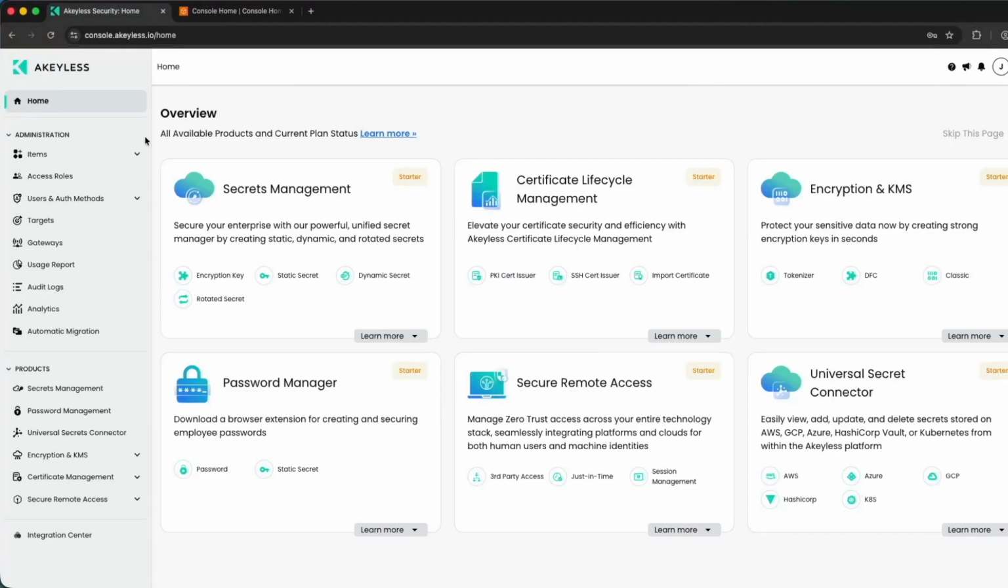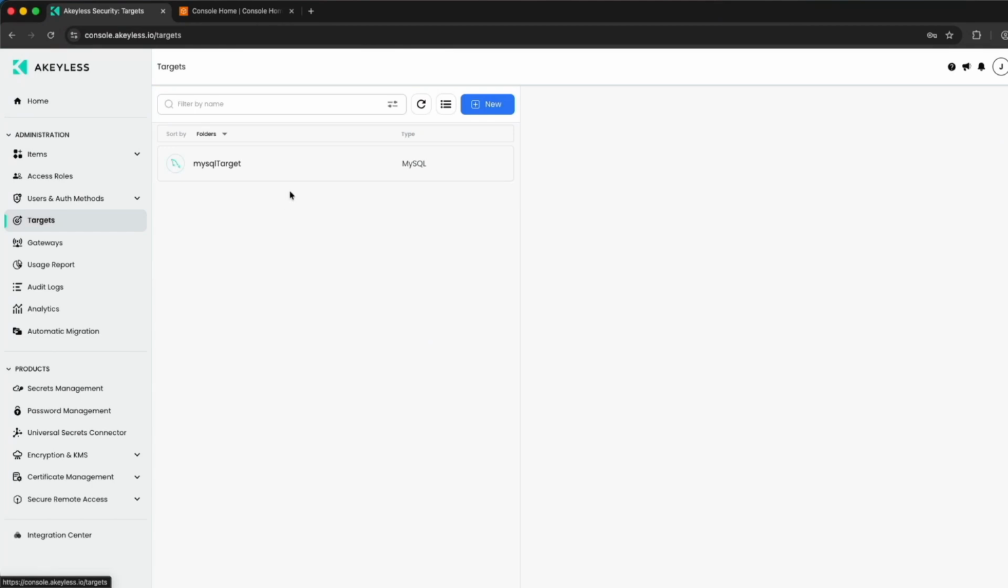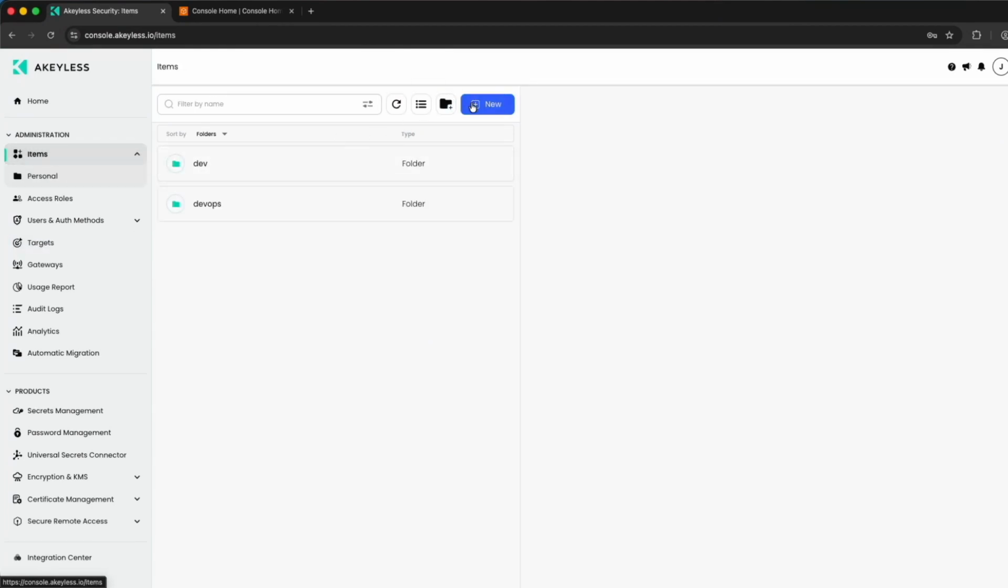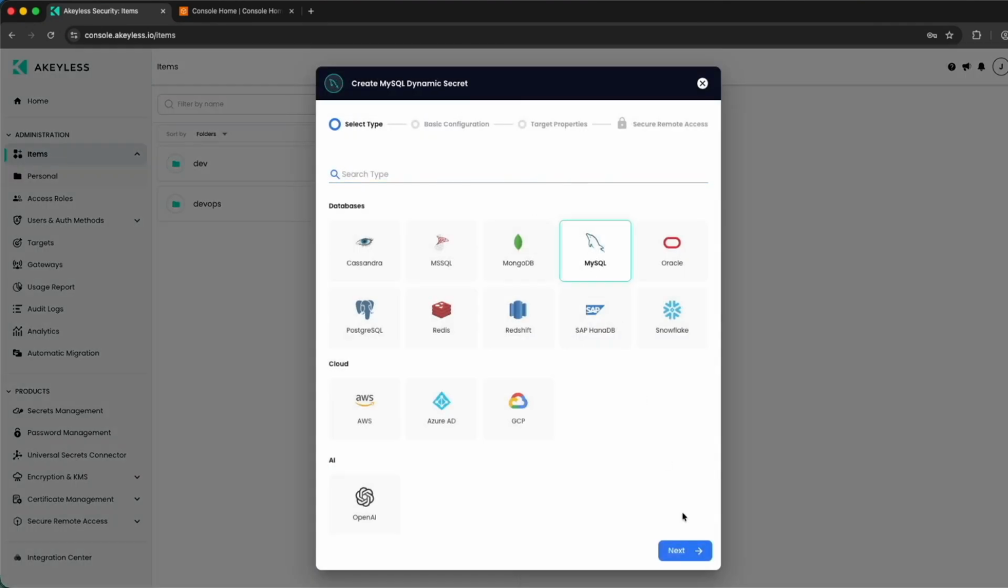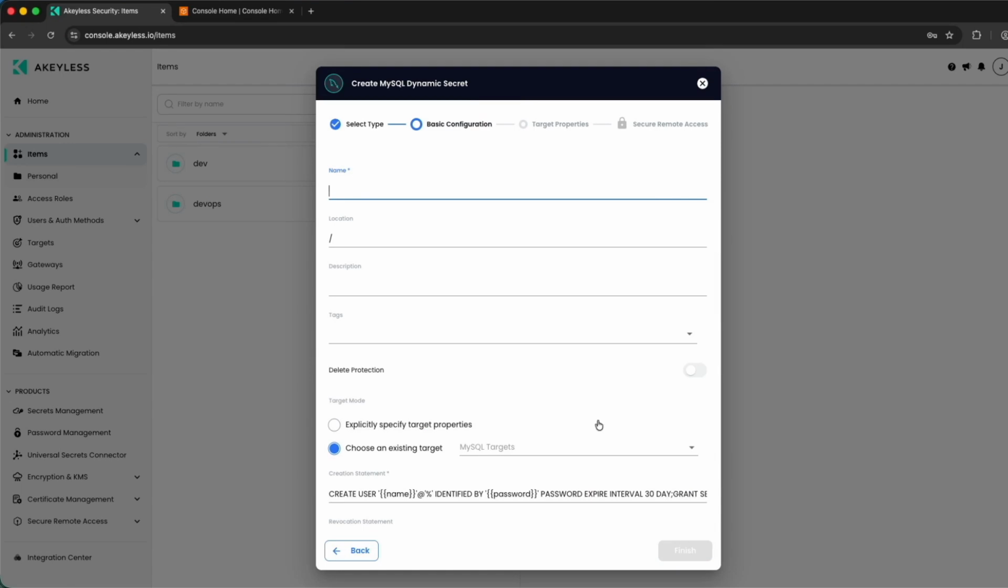Let's go ahead and create our dynamic secret. We'll start by creating a database dynamic secret using our MySQL target. To do this, go to Items, click New, Dynamic Secret, select MySQL, and click Next. Give it a name. We'll call it MySQL Dynamic Secret.